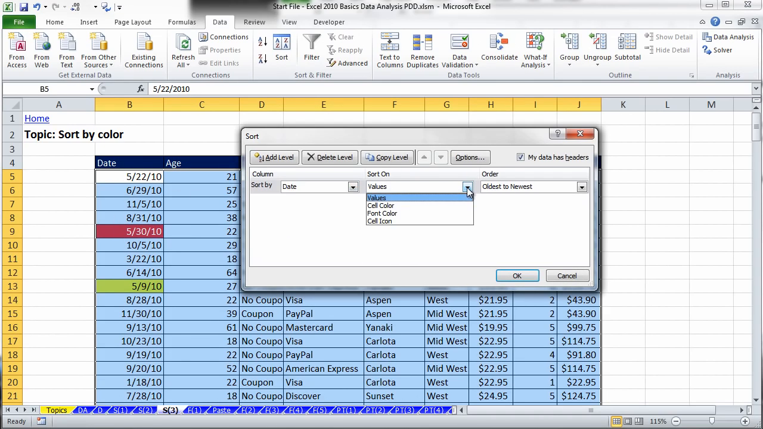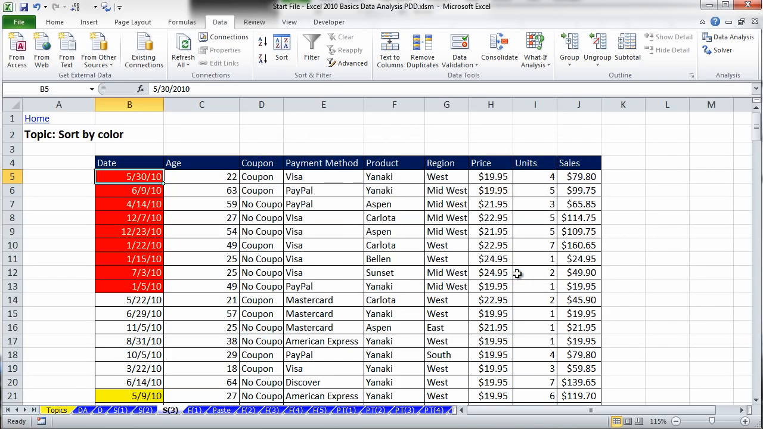And check this out. It'll know. It looks in there. It says value, cell color. I'm going to say cell color. There's also font color and cell icon. I'm going to say cell color, and then it knows which colors are there. So I'm going to say red, and all of the reds are sorted together.